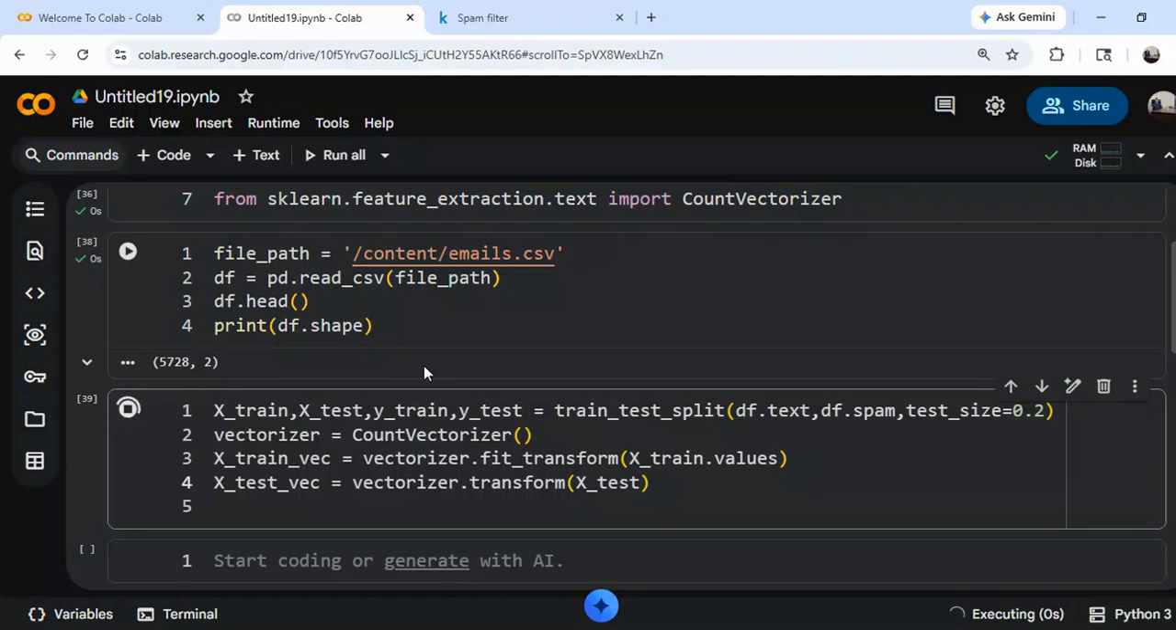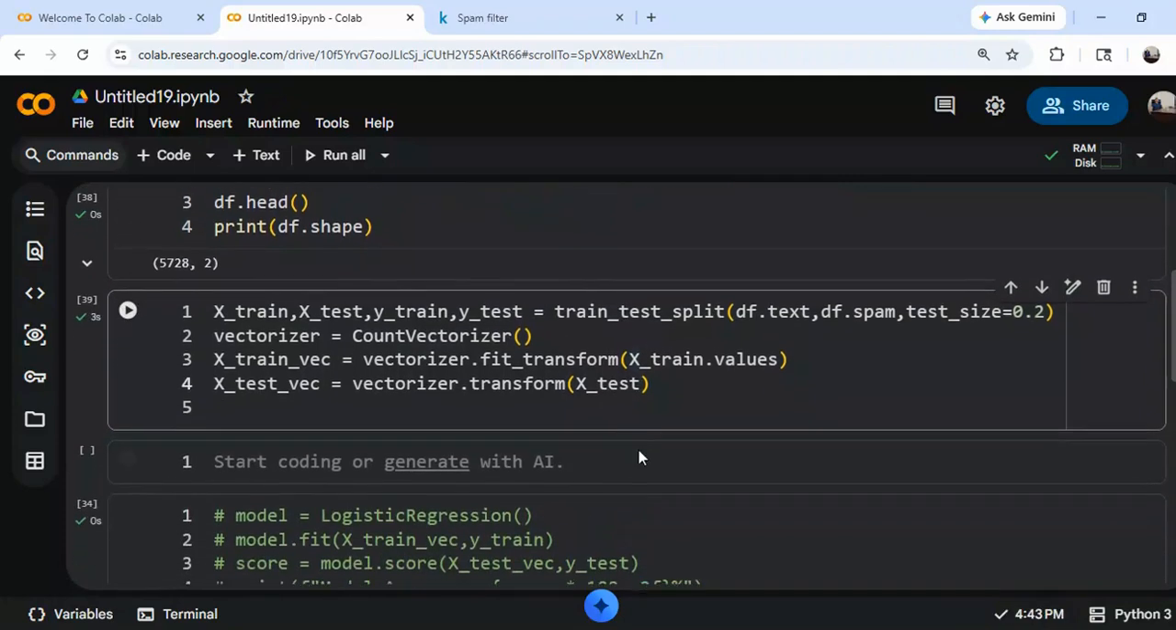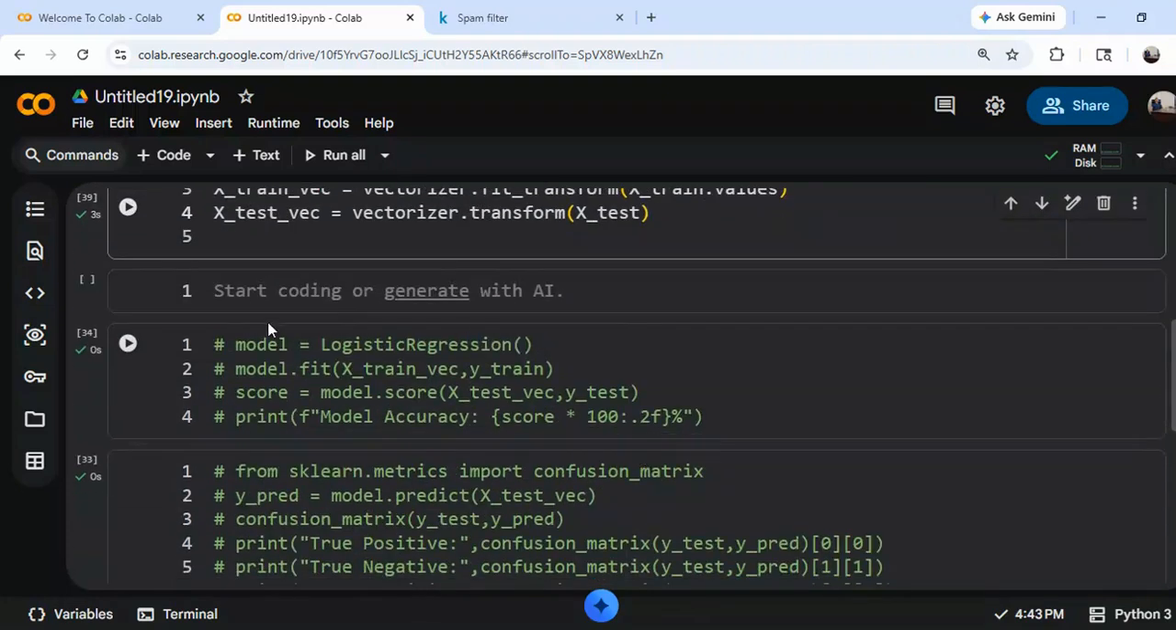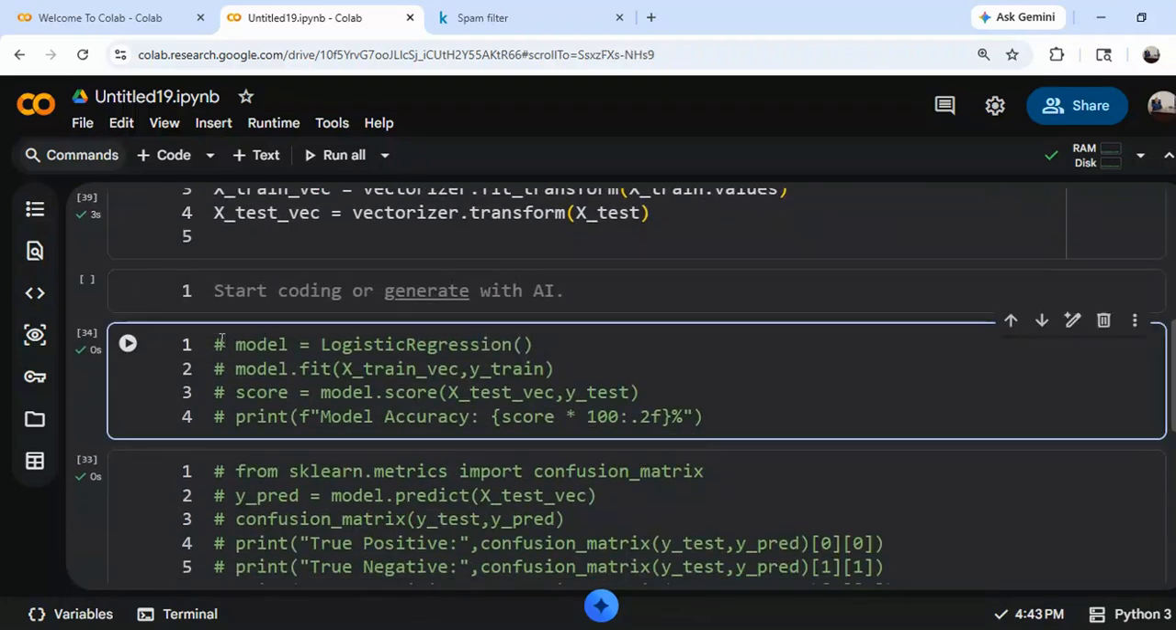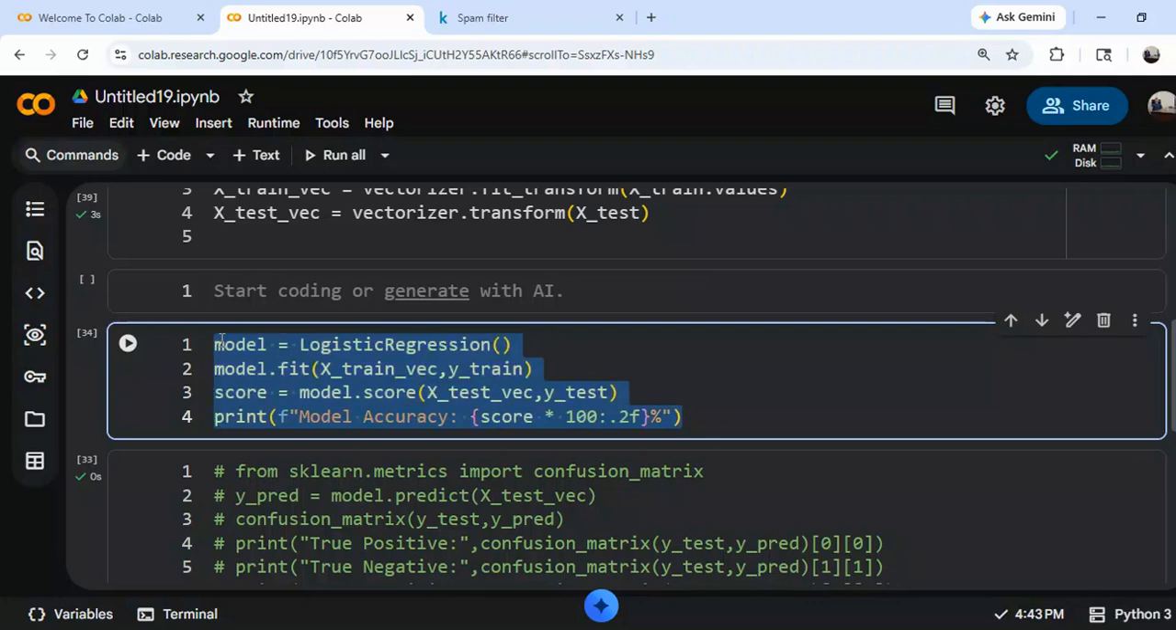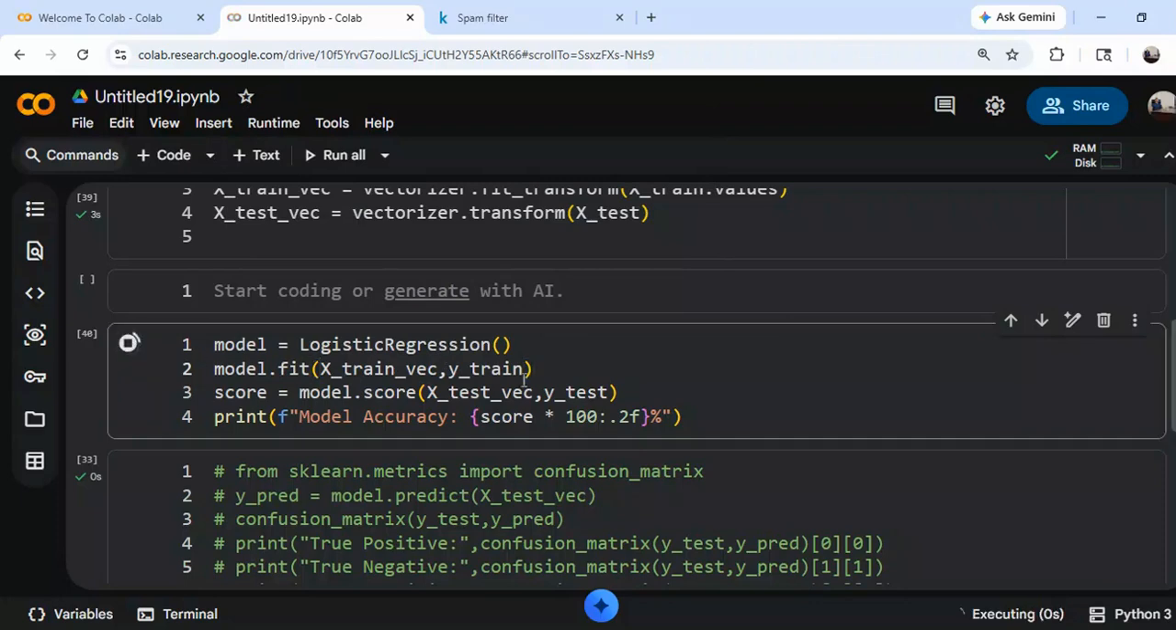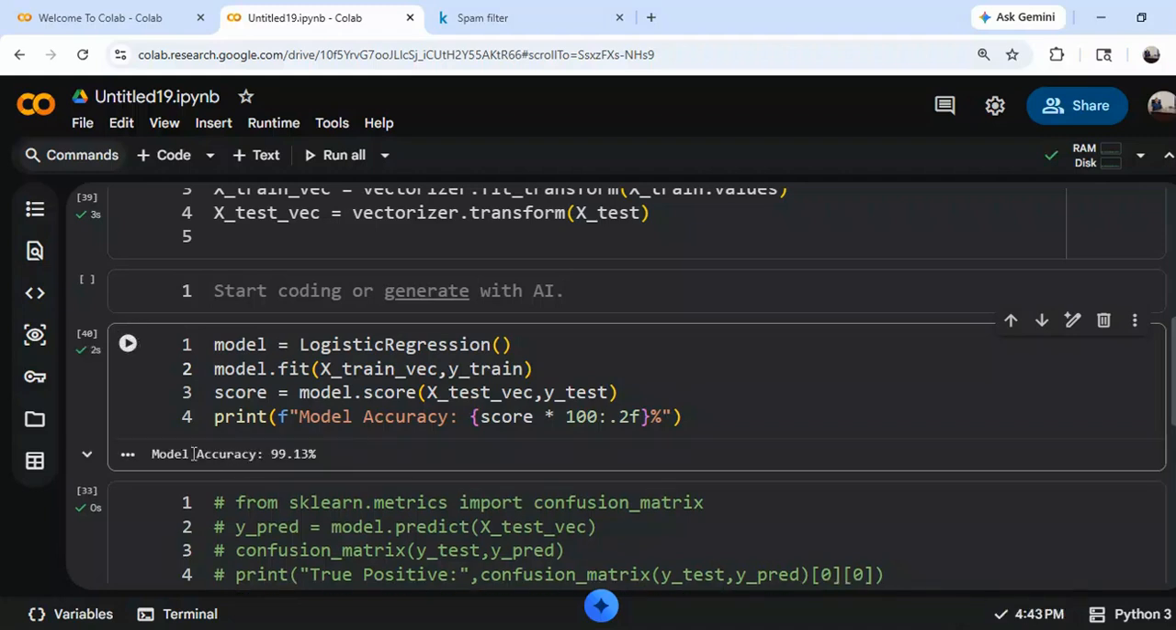So if I run this, it is okay. It is fine. And now what we are going to do is train the model and then test our accuracy. Here we have initialized the logistic regression constructor, and then we are using the fit method for training the data. Now it is running. Now if we check our model accuracy, it is giving 99.13%.